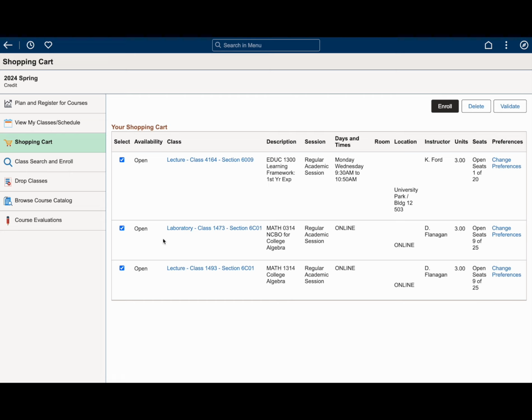Another error is that if you are requiring an EDUC 1300 class, then you will need to register for that class first. So right now, this should work. I should be able to click enroll, and all of these courses should go through. If I can't, then what I should try and do is remove these, enroll first in the EDUC 1300, and then come back to my shopping cart and enroll in the other 2 courses. Sometimes the system gets a little bit weird about that.